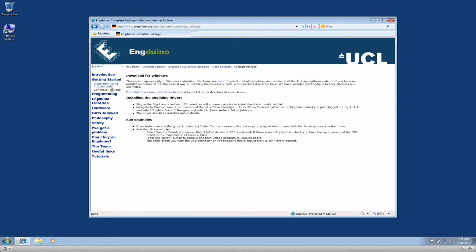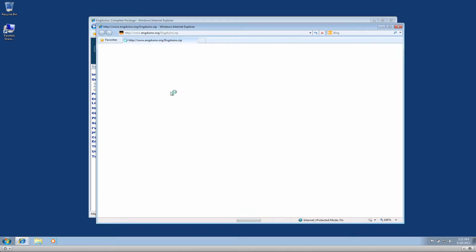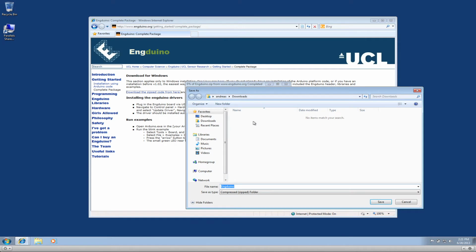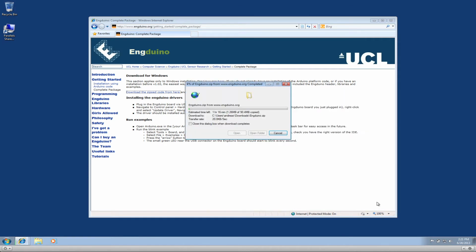Once the page is loaded, you'll find some instructions for OS X and Windows. What you want to look for is the link that says download the zipped code from here. Click on that. Your browser should ask you where you want to save the file. You can put it anywhere you like. I'm just going to pop it in my downloads directory. Just remember wherever you put it and wait for it to finish downloading.